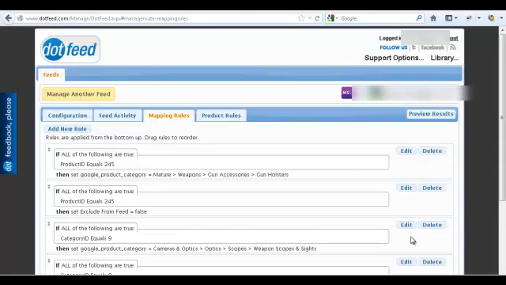Review your website's taxonomy and begin coming up with your own rules to get the products and/or categories you want in your feed. This concludes this tutorial on creating and managing rules within DotFeed.